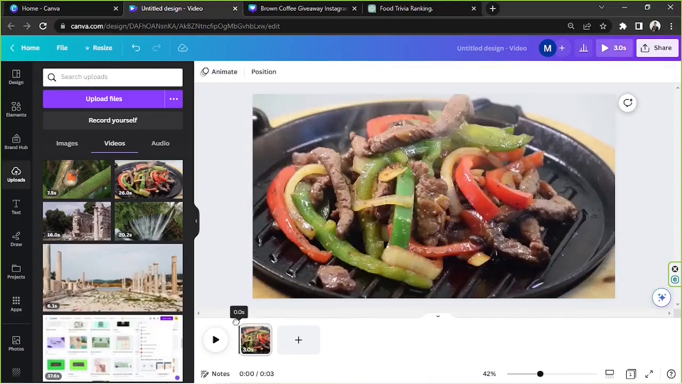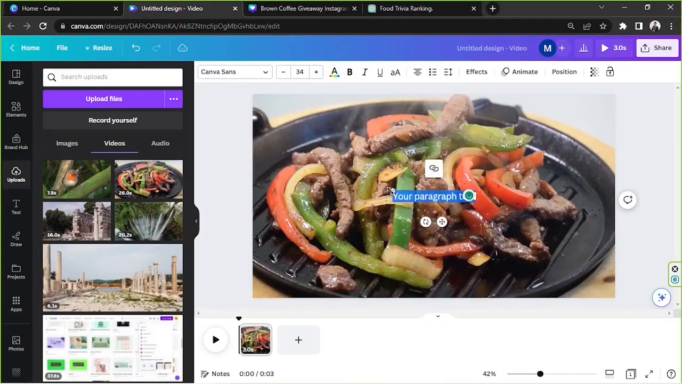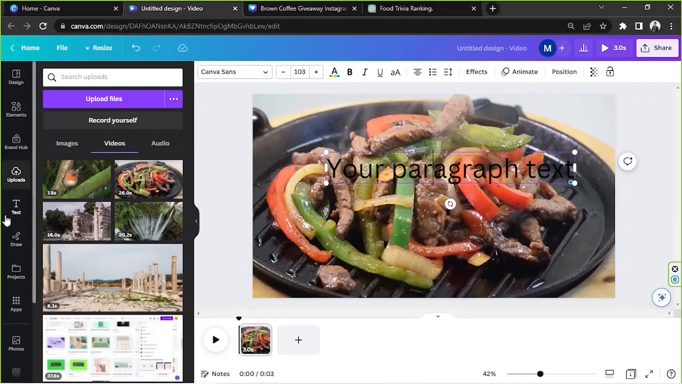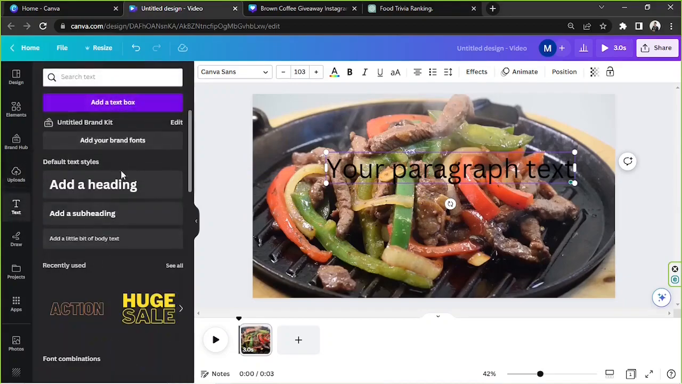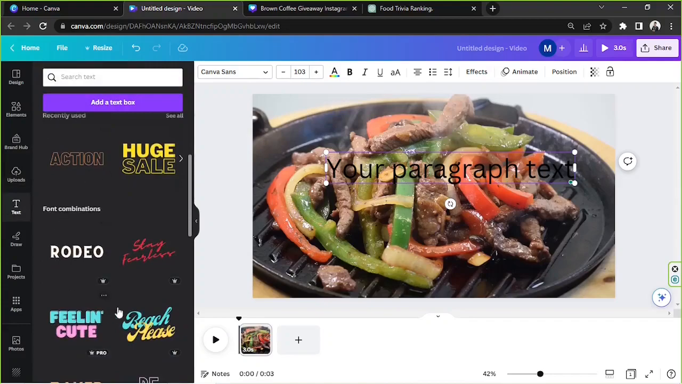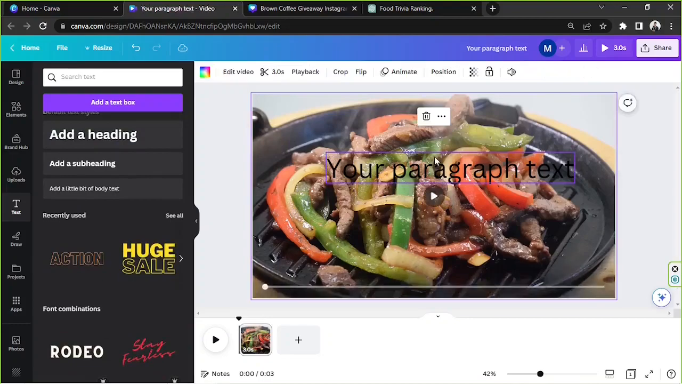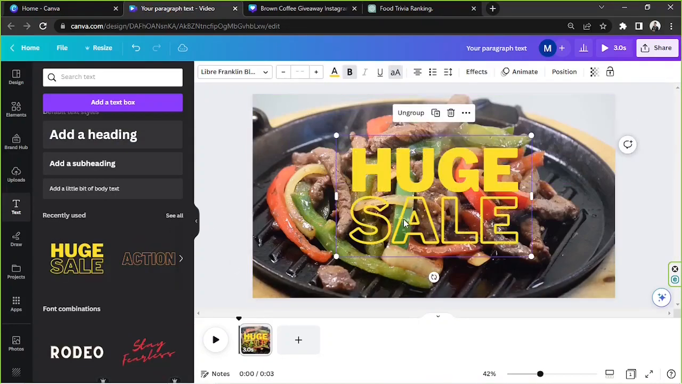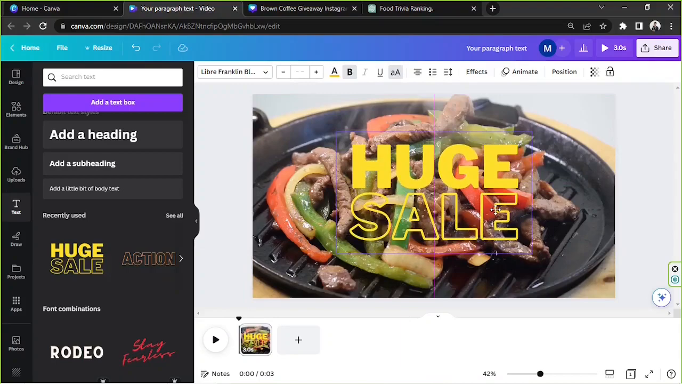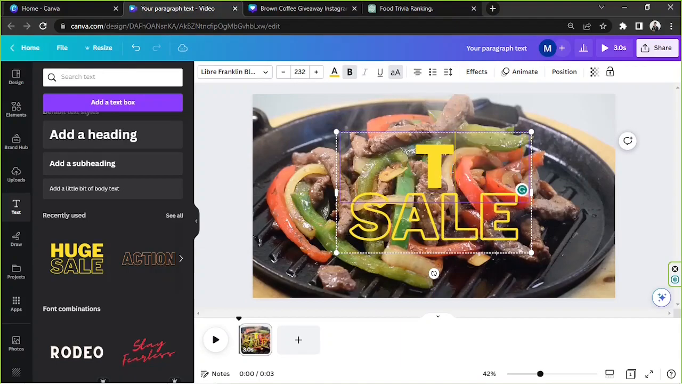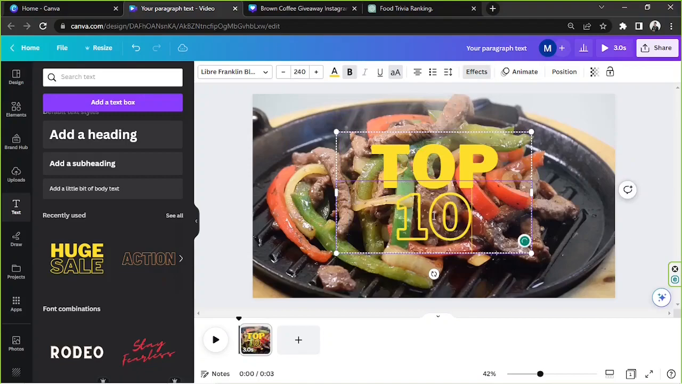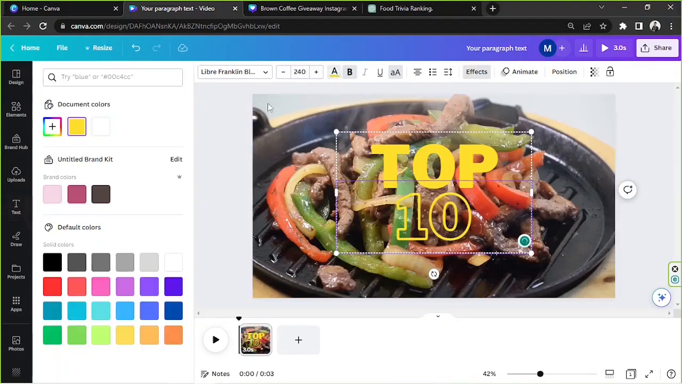Okay, and now we're going to try to add a text. So just press T on your keyboard. And here's your text box. You can also go to add text over here. Add a text box or look for templates here, text templates. Okay, we're going to use text templates instead. And here it is. Okay, we're going to put here top. And this one would be 10. And then we're going to change the color to white.